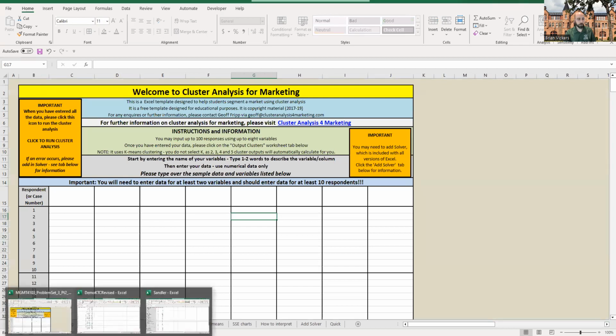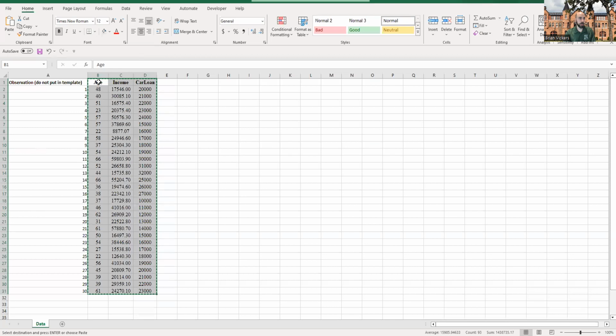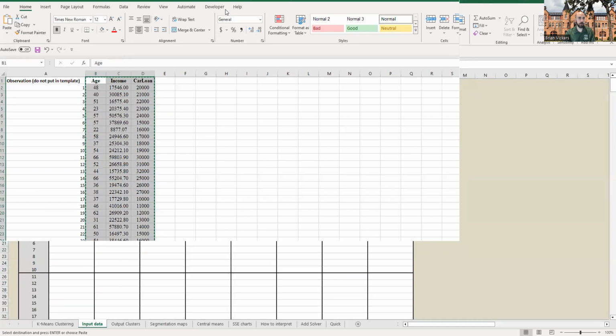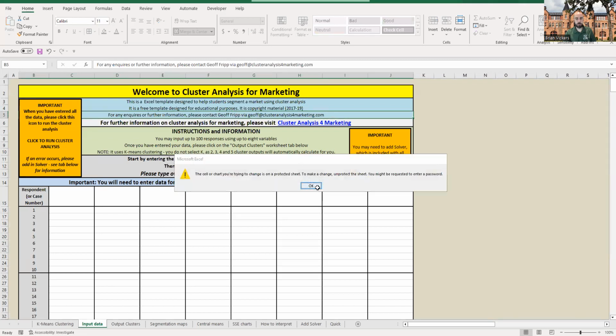So what I'm going to do is I'm going to go to the data here. This is going to be my demo data. So you're going to see it's going to say here, observation, don't put this in a template. So just copy the labels, copy all of this over, and then just paste it in this white box right here in the top left. A lot of this stuff is going to be locked. This was made by somebody else online a while back, Jeff Fripp, in fact. And I can't edit most of this stuff if I try to change something. All the blue boxes are protected.